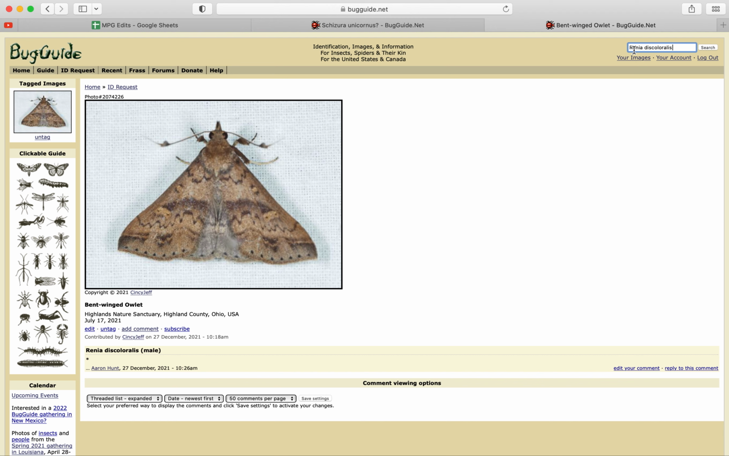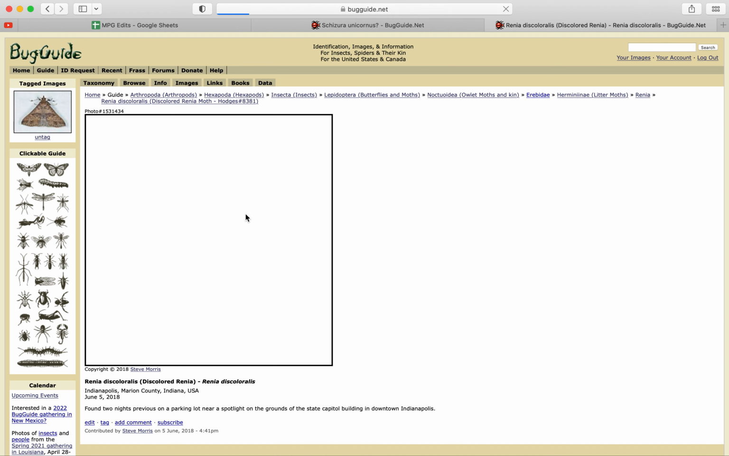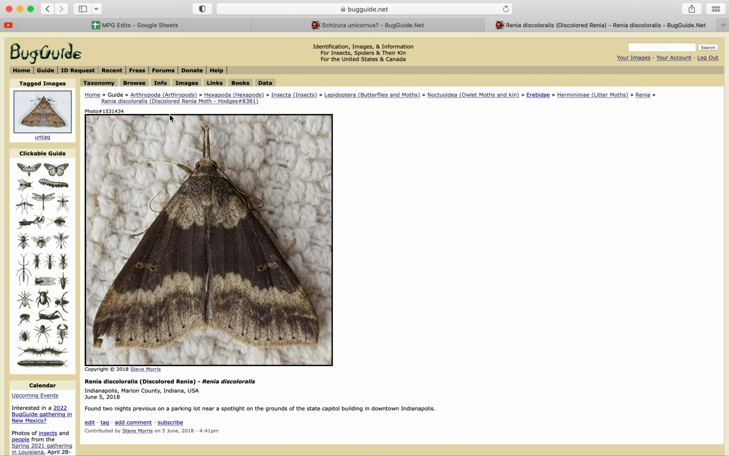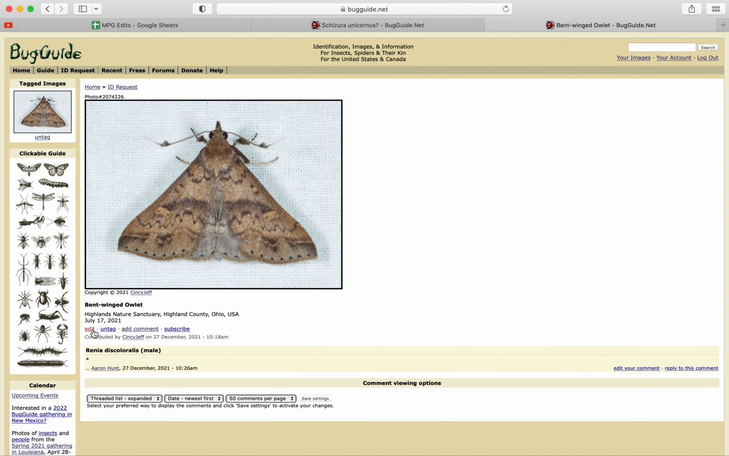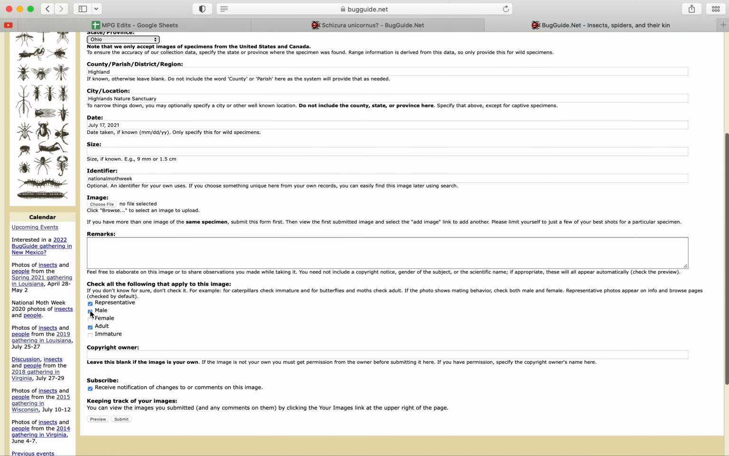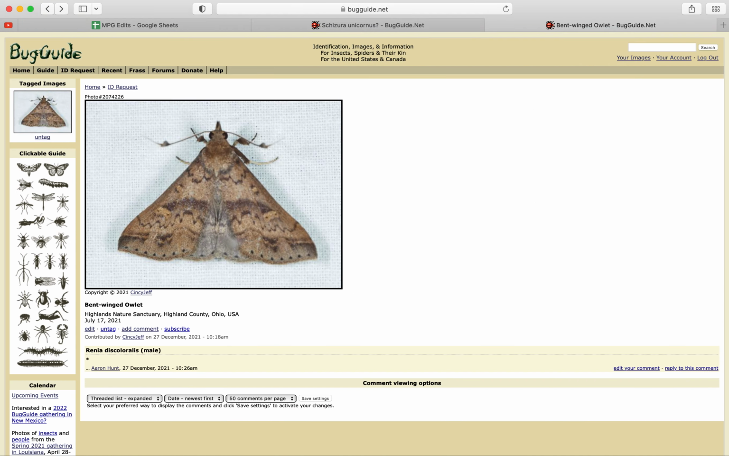So I'm going to navigate to the proper place in the guide. Going to make sure I'm on the right page. Go to images, and actually I'm going to pause here to select male, since I commented it's male, so we now know it's male. And then move tagged images, and there it is.